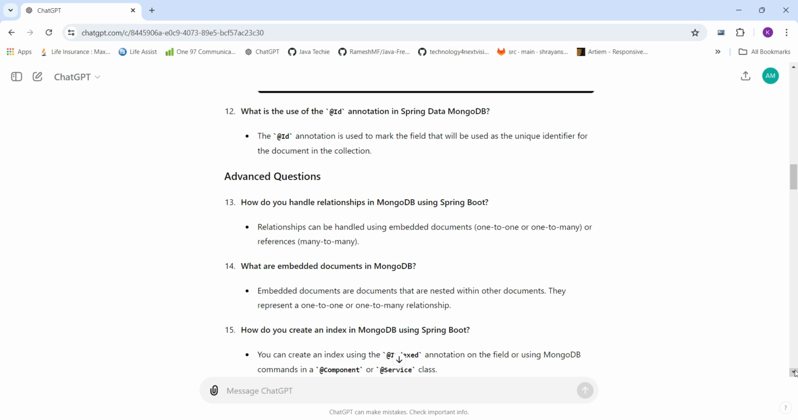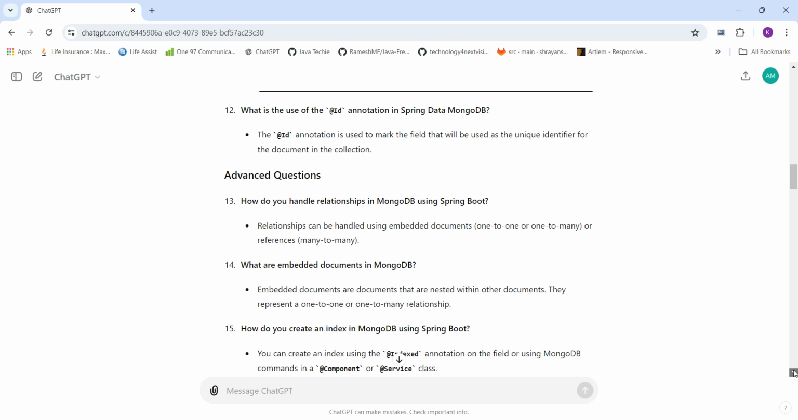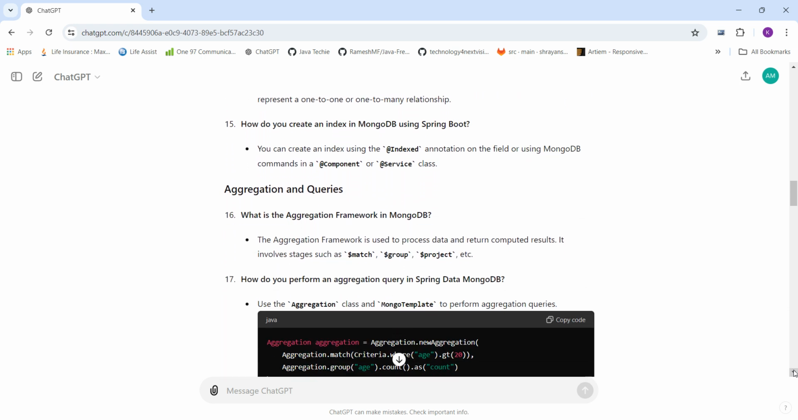Relationships like one-to-one, one-to-many, or many-to-many. The next question is: what are embedded documents in MongoDB? One-to-one or one-to-many relationships and so on. Now the next question is: how do you create an index in MongoDB using Spring Boot? While we create an index, we have multiple annotations, such as @Indexed, through which we will do that.